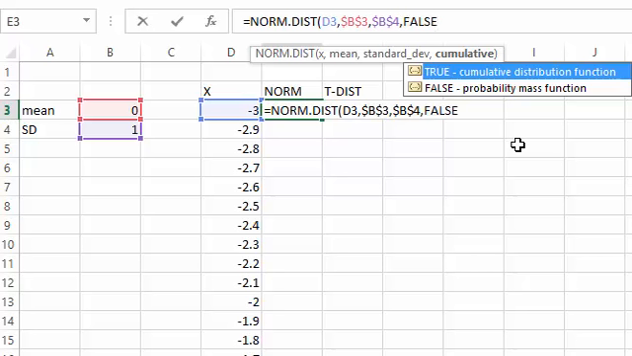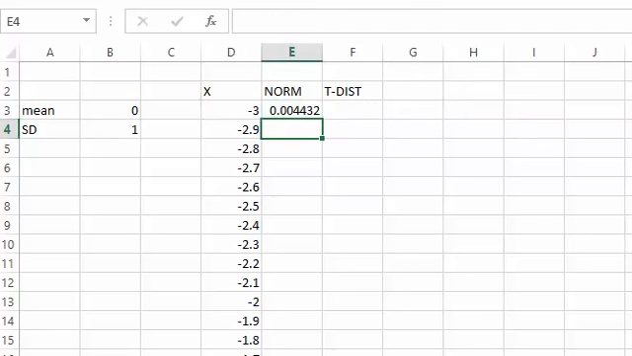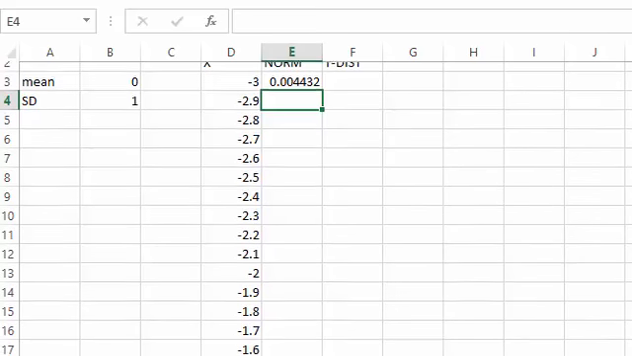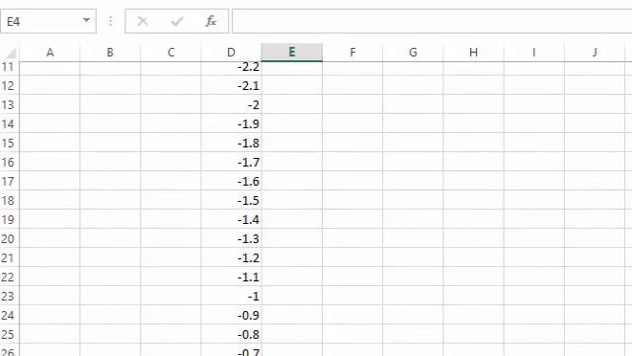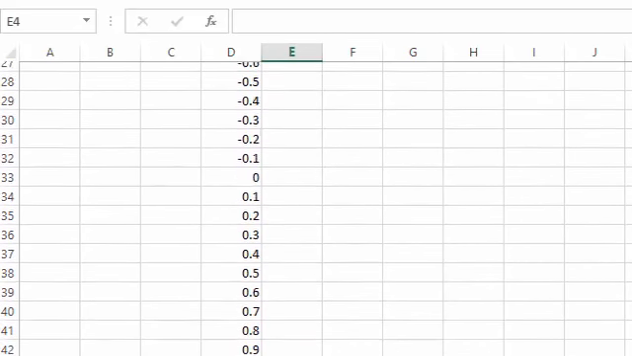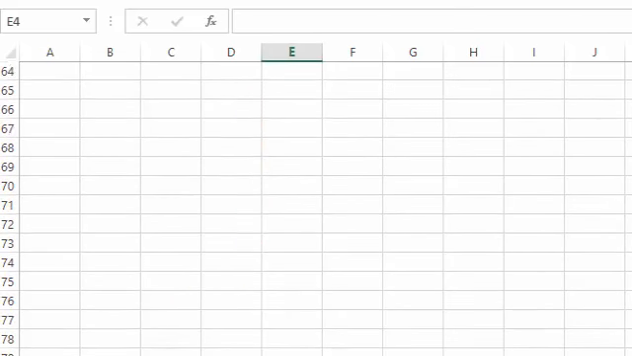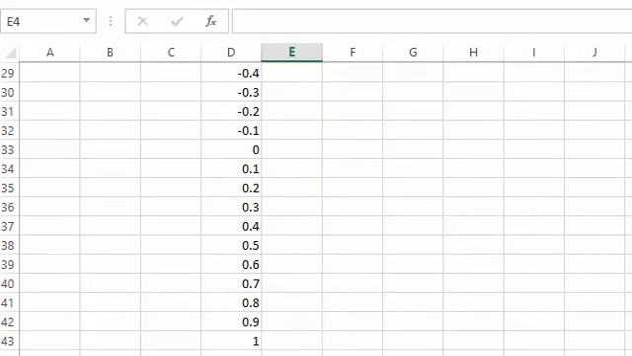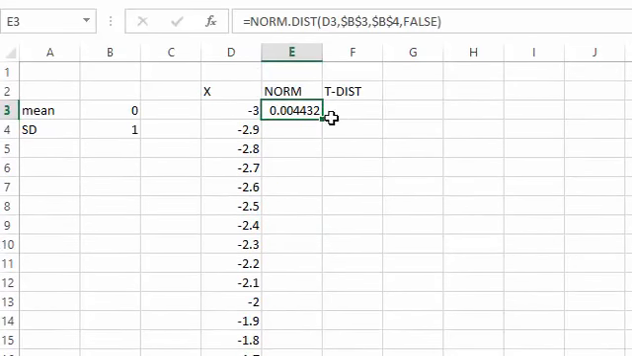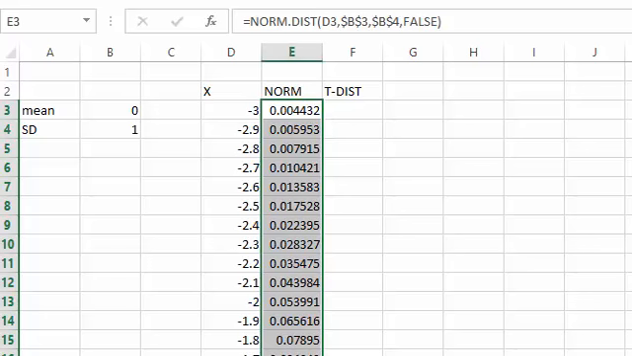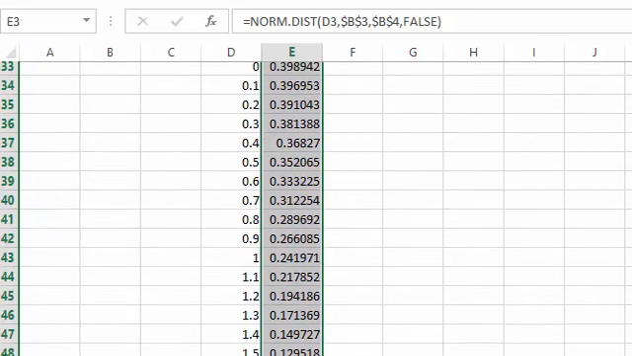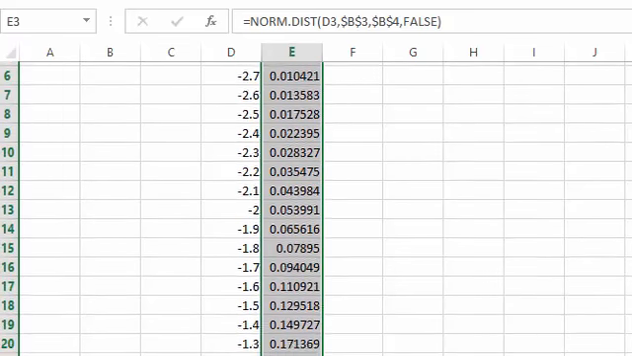You only use the cumulative if you wanted to know the probability, but if you wanted to plot the distribution, let us not put true, let's put false. Alright, press enter, and as you can see my x statistic goes from -3 down to 0, and down to +3. If I double click on this, it should give me all the values until +3. We don't need to really look at that because we can confirm that in the graph anyway.